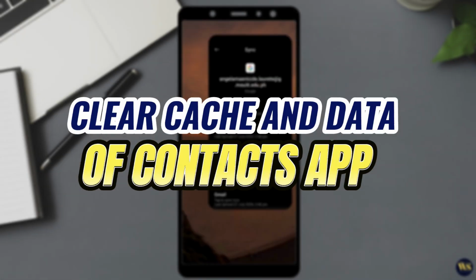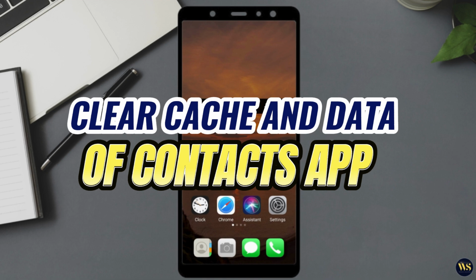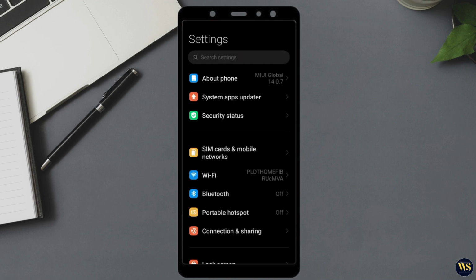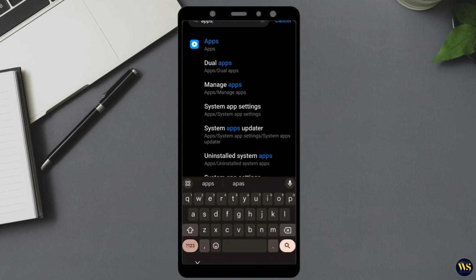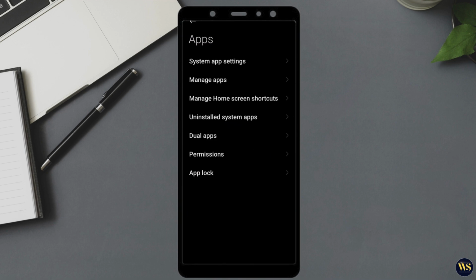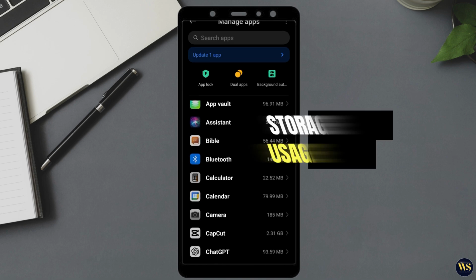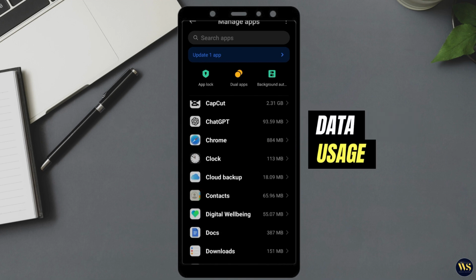Number 3. Clear cache and data of contacts app. Go to Settings. To access the detailed settings of your phone, locate and tap on the Settings app icon, typically represented by a gear or cogwheel symbol, on your device home screen or in the app drawer. Apps. Put in the search bar Apps or Application option. This will take you to a section where you can manage all the apps installed on your smartphone. Here, you can view details about each app, including their storage usage, permissions, and data usage.